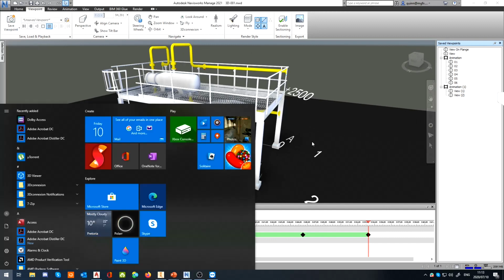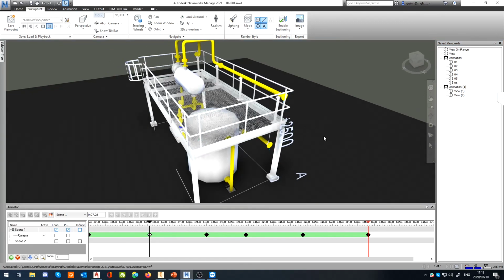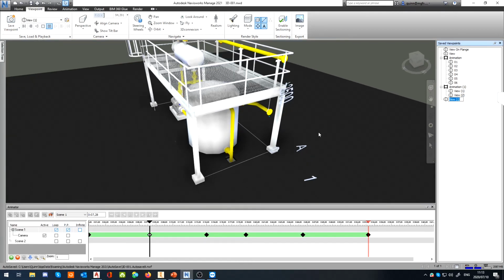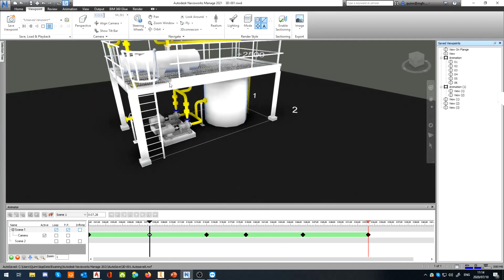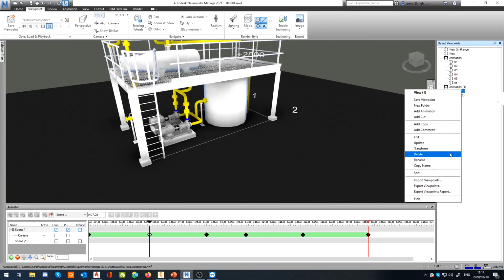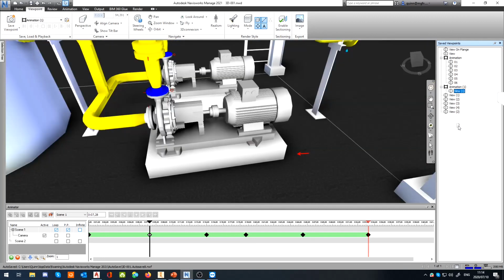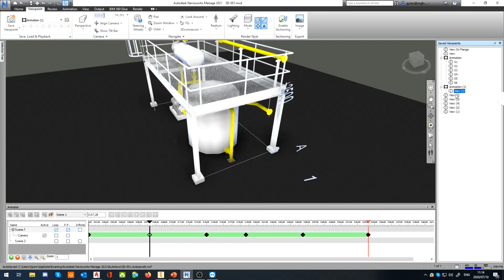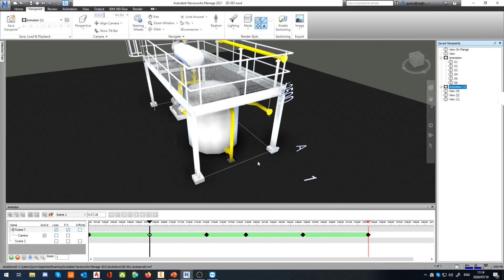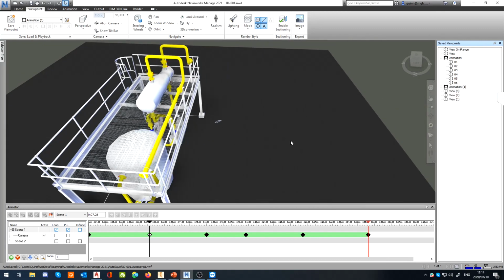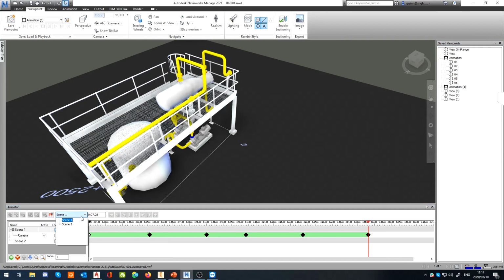By the way, to quickly create a viewpoint itself, you can just click save a viewpoint, save a viewpoint, save a viewpoint, save a viewpoint. That's quick and easy as that. Drag these ones out, and then create the animation from there. It's pretty quick and easy to actually do.